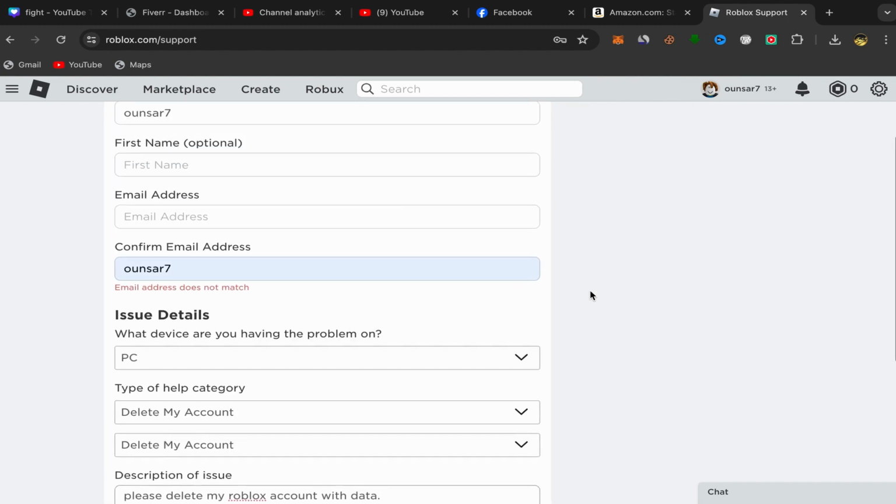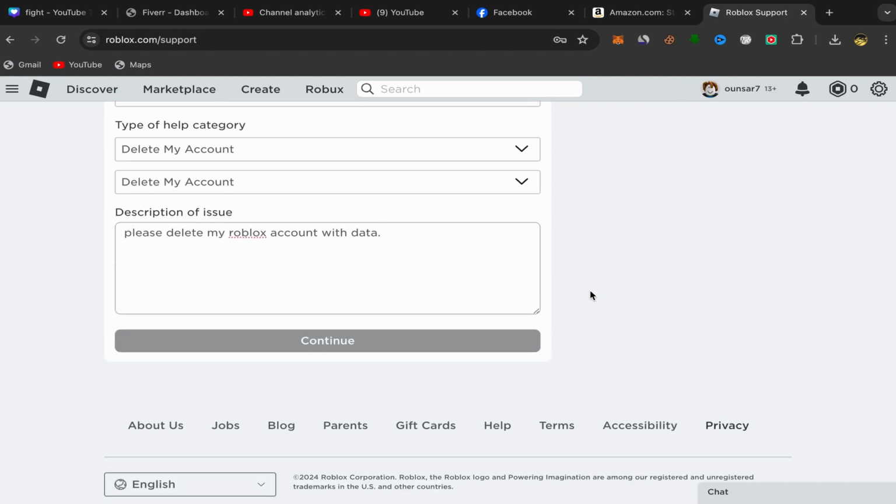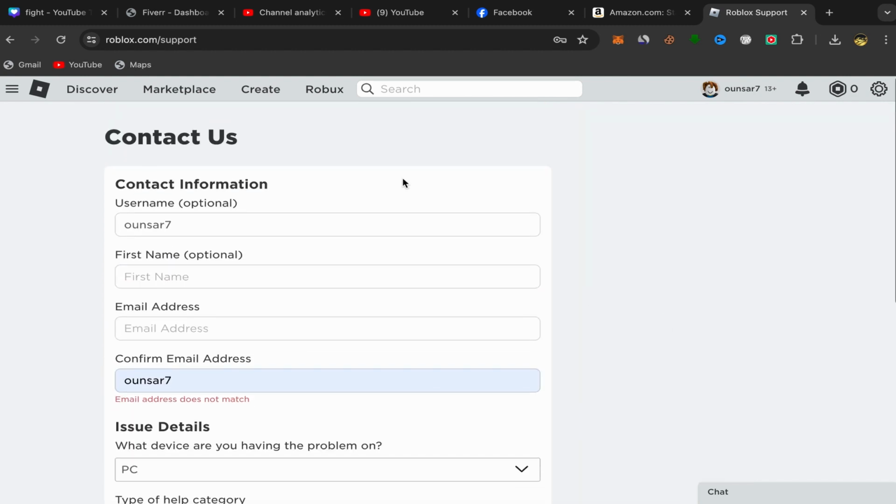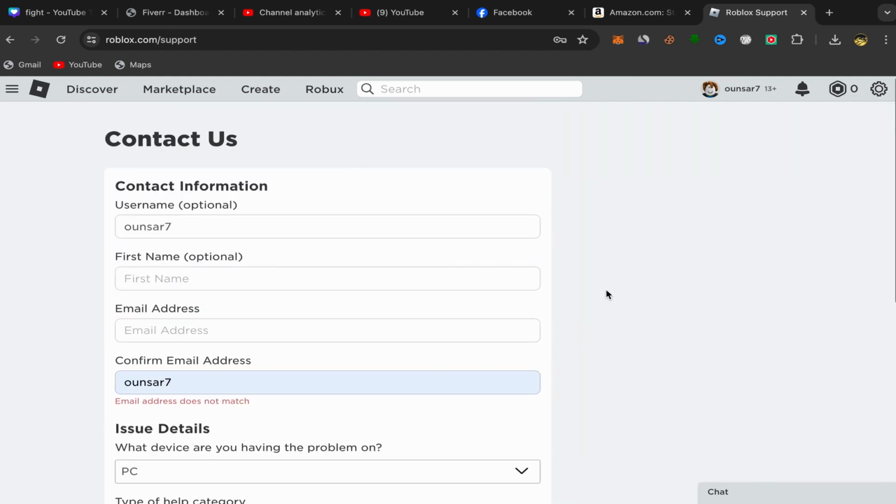And you just need to wait maybe 1-2 days, and you will get an email from Roblox, so you can confirm that you really want to delete your Roblox account permanently. You will get the confirmation from your email. And that's it. That's how you can delete your Roblox account permanently.